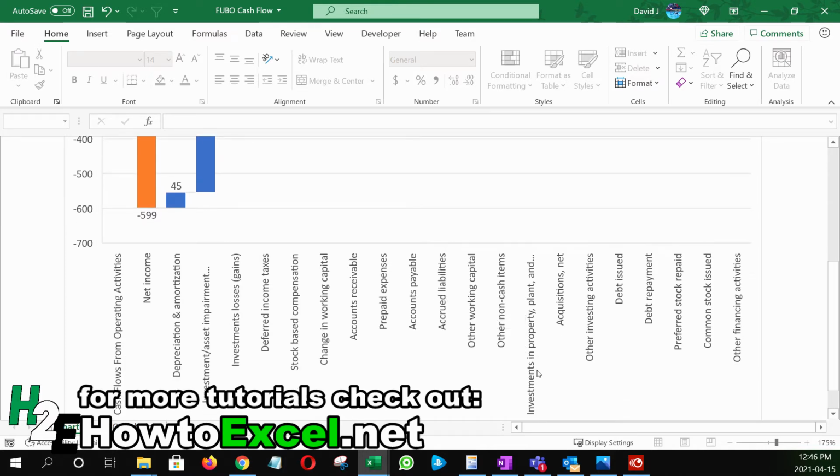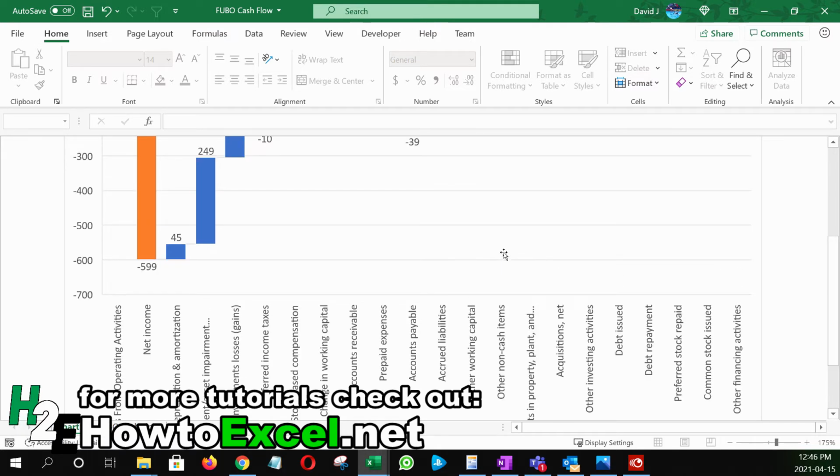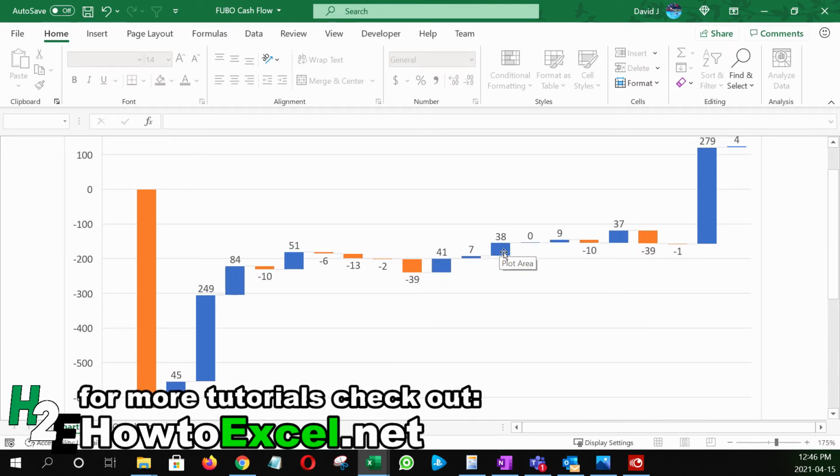And this is why I kept investments in plant, property, equipment, because it's a reminder that this is where the investing activities start. So if I go up here to non-cash items, other non-cash items, I see that here it added 38 million, and that puts me roughly at about that negative 149 million that operating activities were at. So that tells me after all these adjustments, we went from minus 599 all the way up to minus 149 million in operating activities. So this is all the stuff that was added back and the impact of it.